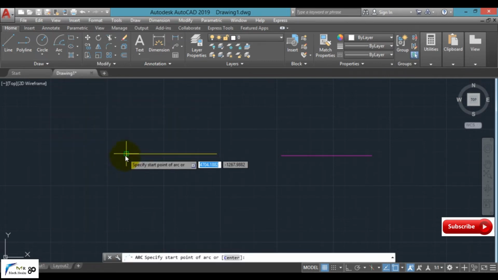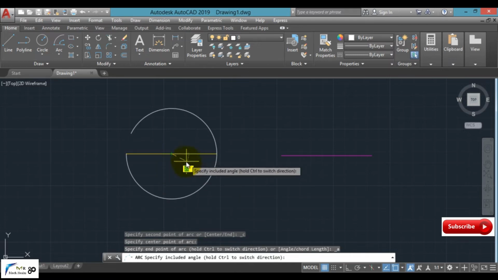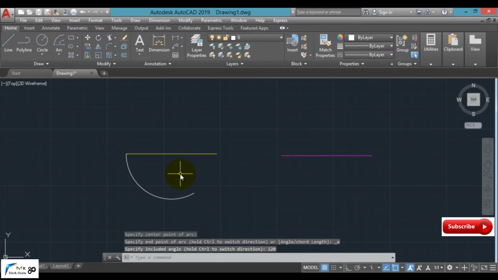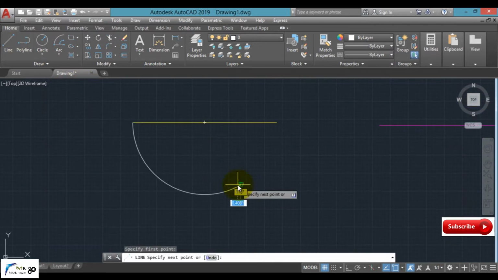Now moving to our next command, that is start, center and angle. Simply we have to select a start point, select a center point. After selecting a center point, simply define an angle. Let me take an angle of 120 degree and click like this. Clear?